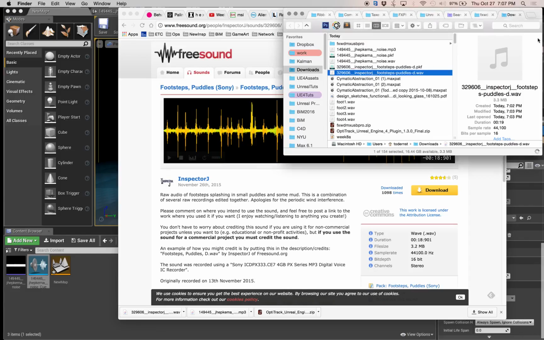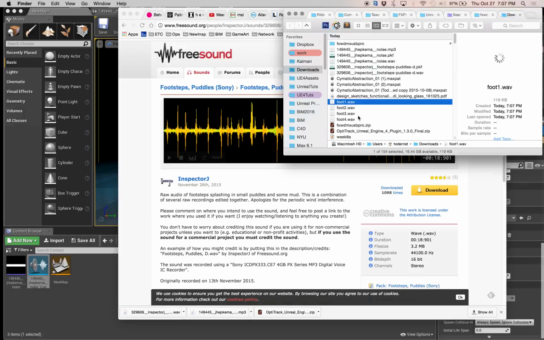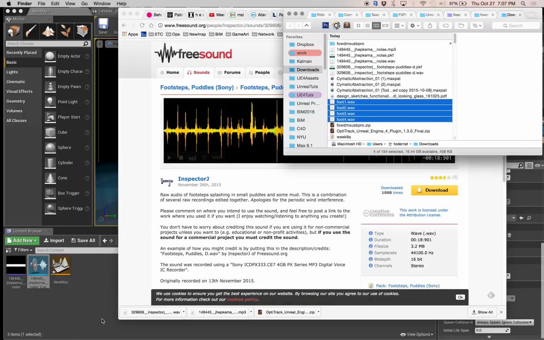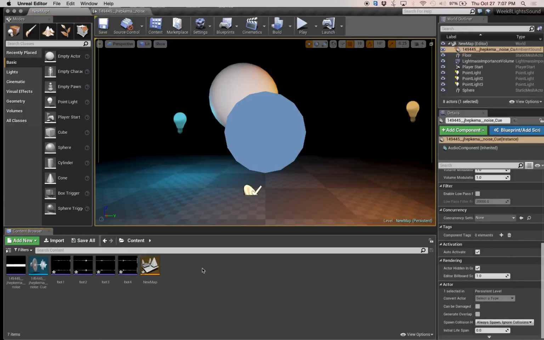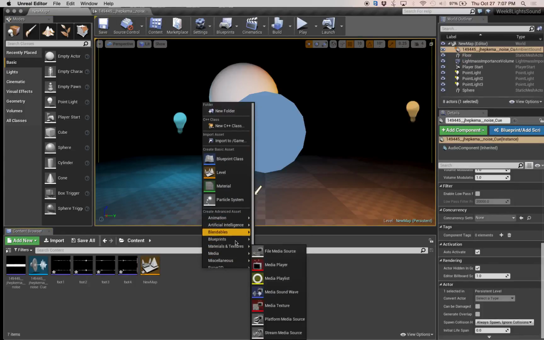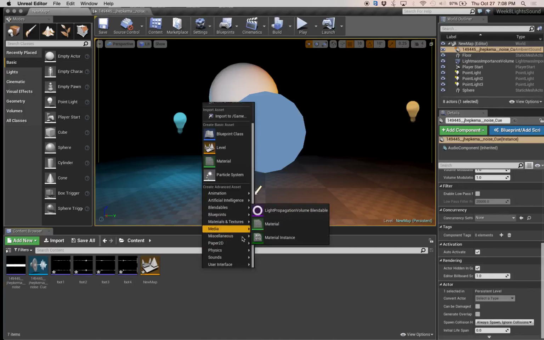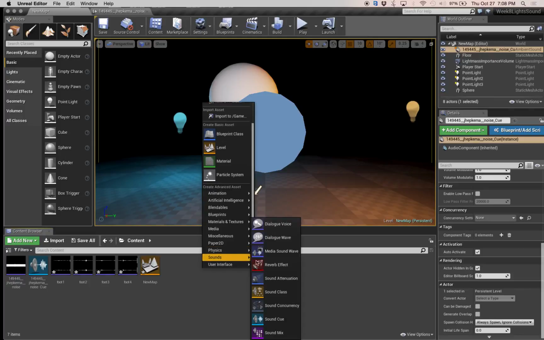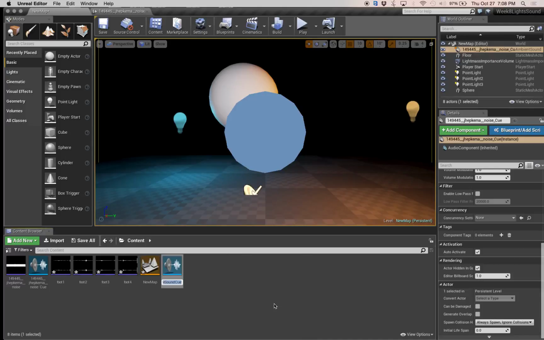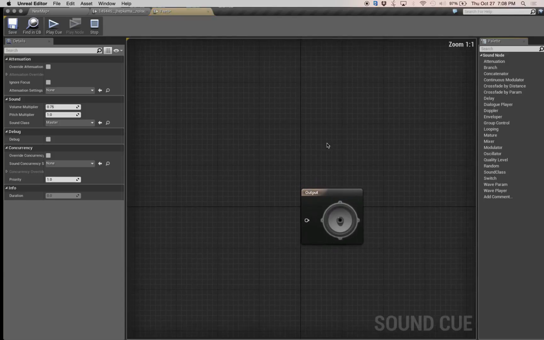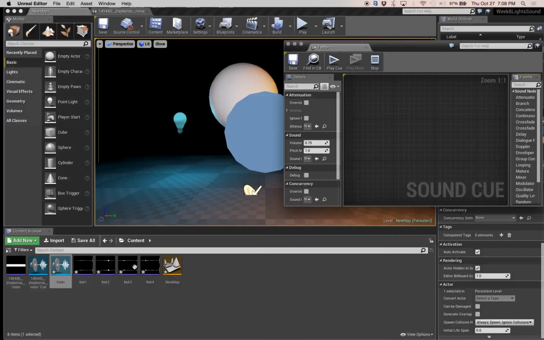Hide Audition again. Take these guys, toss them on in. And now what I'm going to do is create a cue from scratch. So now instead of right clicking, I'm just going to make one by itself, and we're just going to call this one for audio sounds. And this one's going to be called feats. And I'm going to take all 4 of these guys and throw them in.